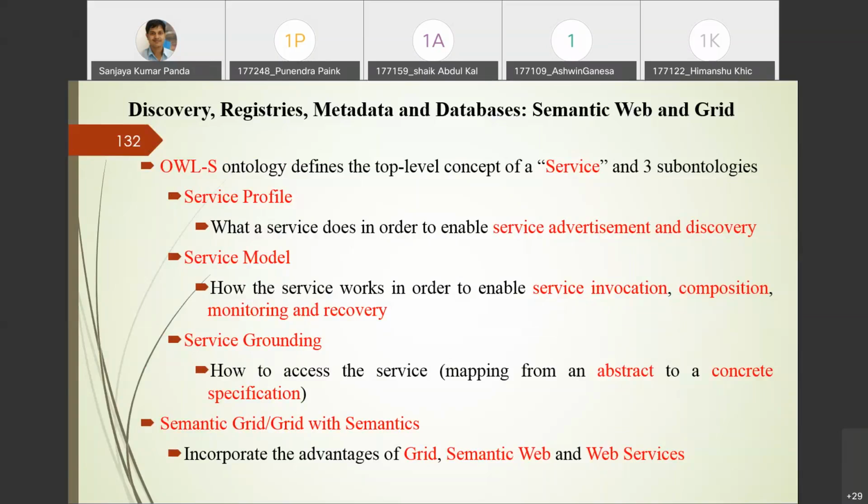Second is your service model. Service model focuses on the invocation of the services, composition of the services, monitoring of the services, and deployment of the services. Similarly, service grounding. Service grounding is mapping the abstract to concrete specifications. The overall view, or you can say generalization, to the specializations is done by the service grounding.